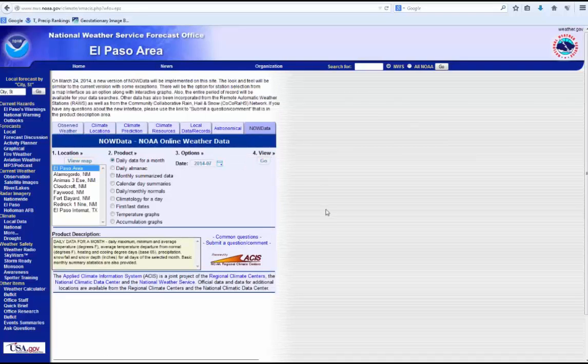And when you first go there, the El Paso area is highlighted, and there are 4 different choices. It's like a menu. You first choose the location, then the product, then the dates, and then hit go. So if you want to look at, say, CoCoRaHS data in Las Cruces, you first choose the product, and we're mainly interested in the rain in this area.